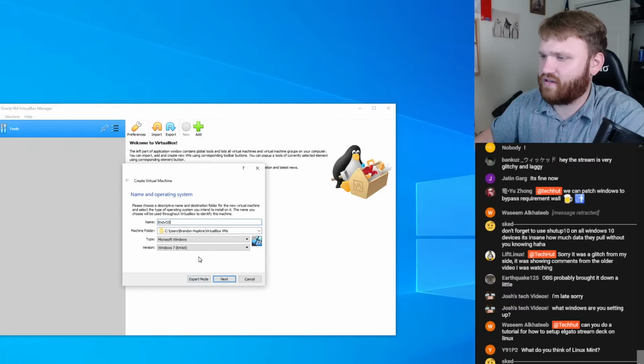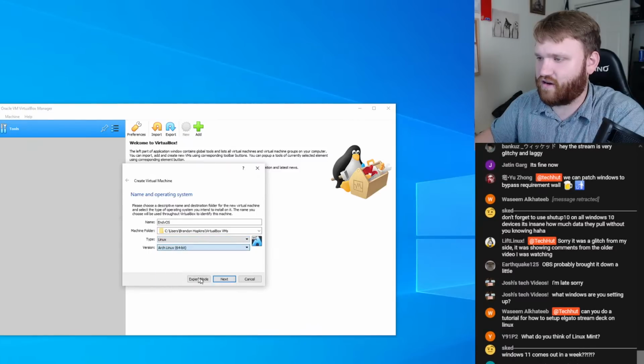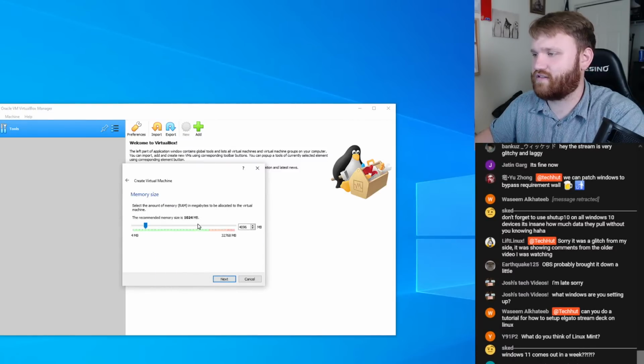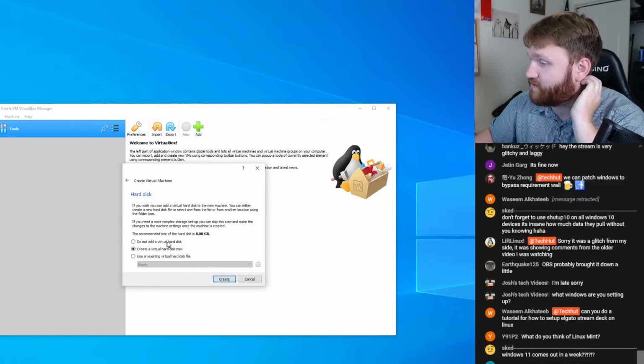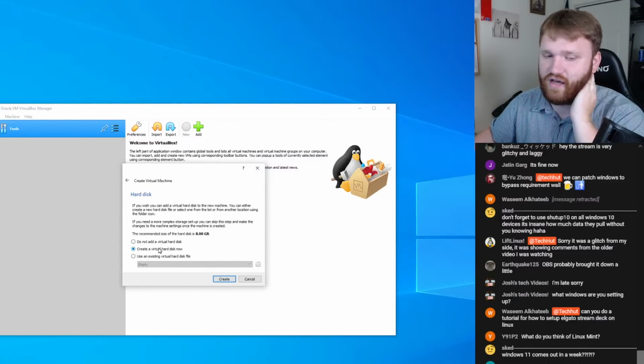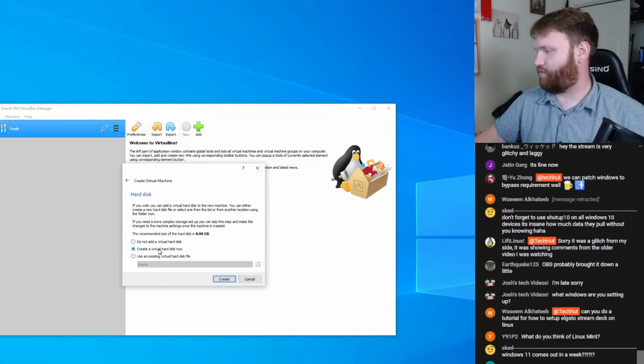EndeavourOS. And we're going to go with Linux, and this is Arch 64-bit. So let's see if I can get this to work. I was having issues with Manjaro giving me a black screen, and I don't want to spend the time to try to fix it.